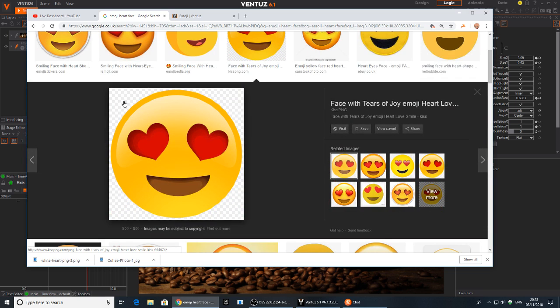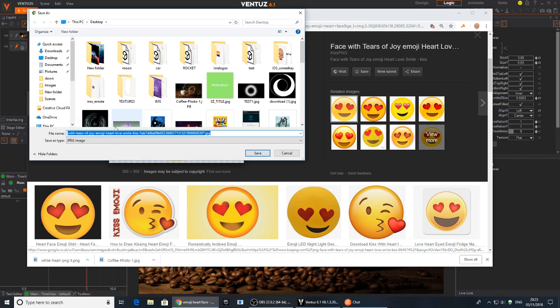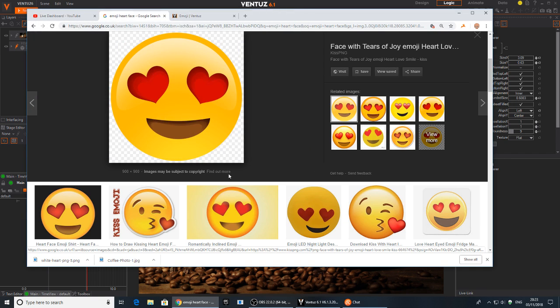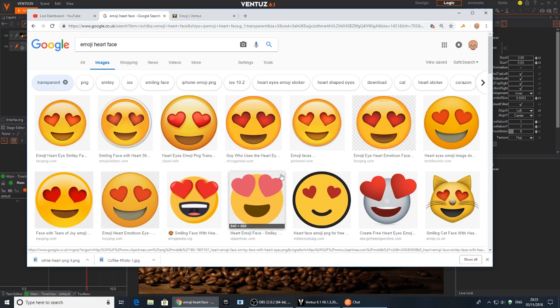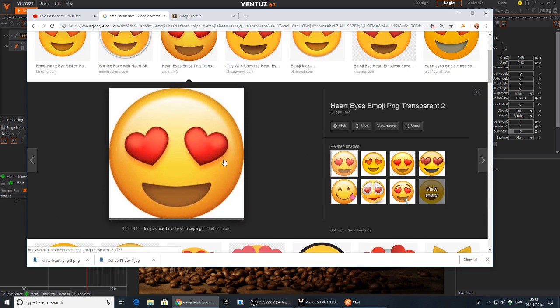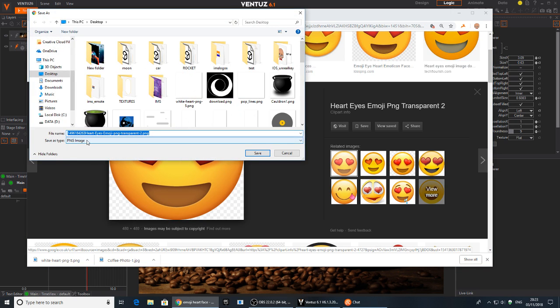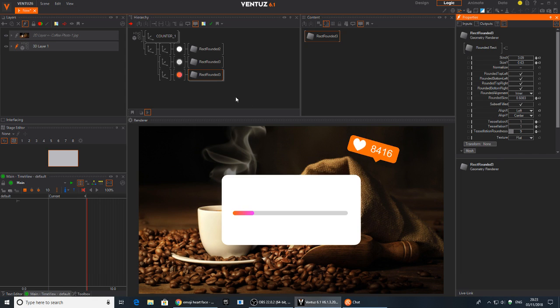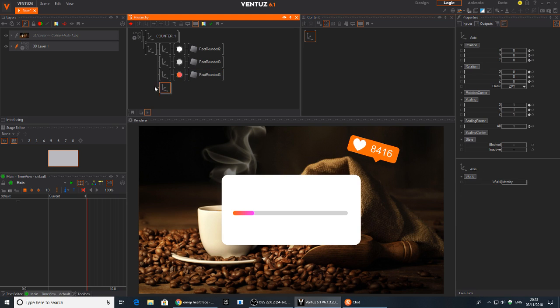This one's a PNG, is it? I hope it's... save image. It's not a PNG because it's got, what's that, transparent. Yeah, this one. Save image. PNG. Just saved that to my desktop. I'm going to parent this. No, actually, I'm not going to parent it. I'm just going to put it here.